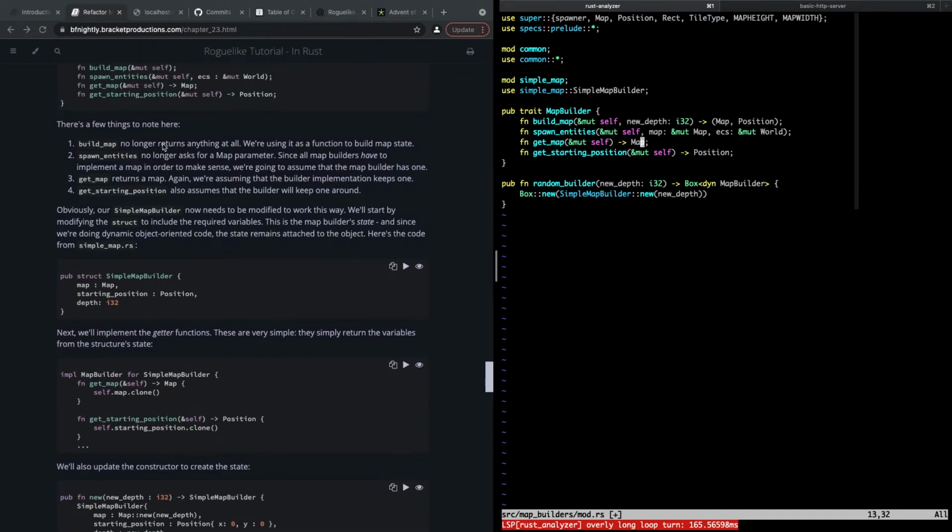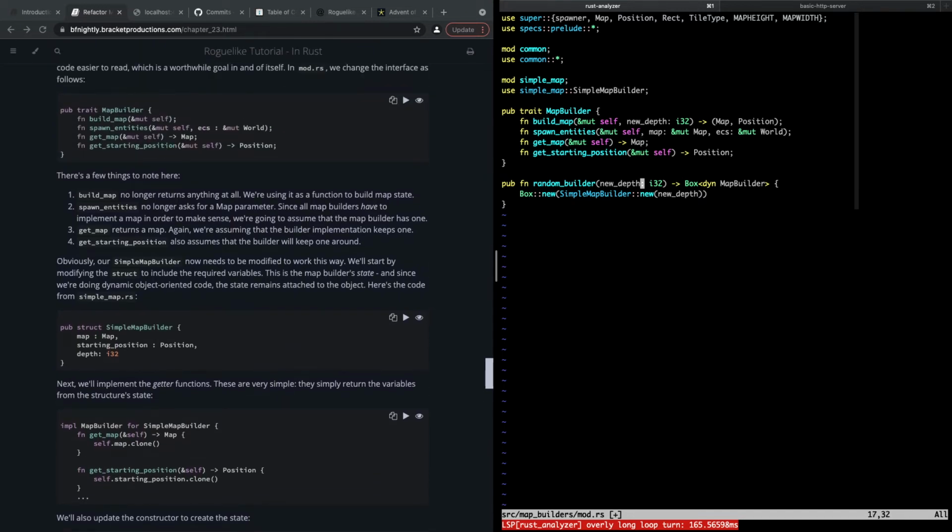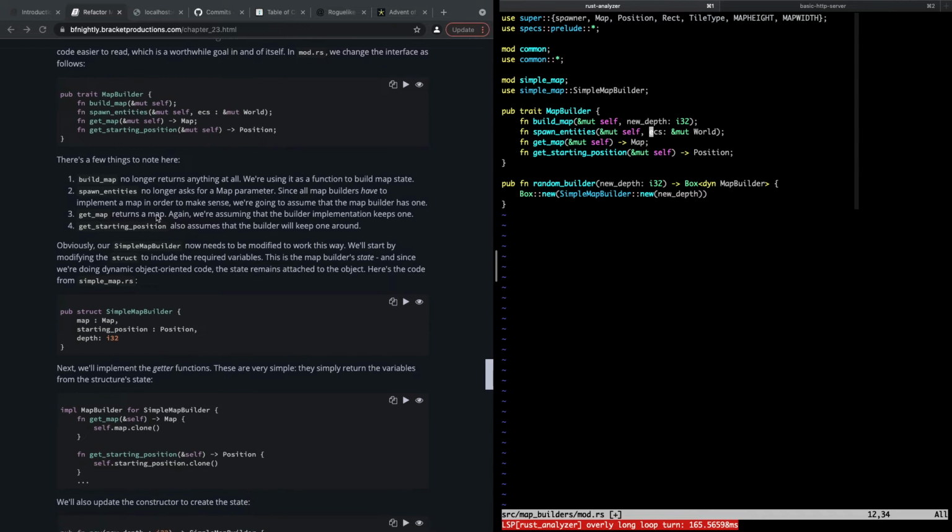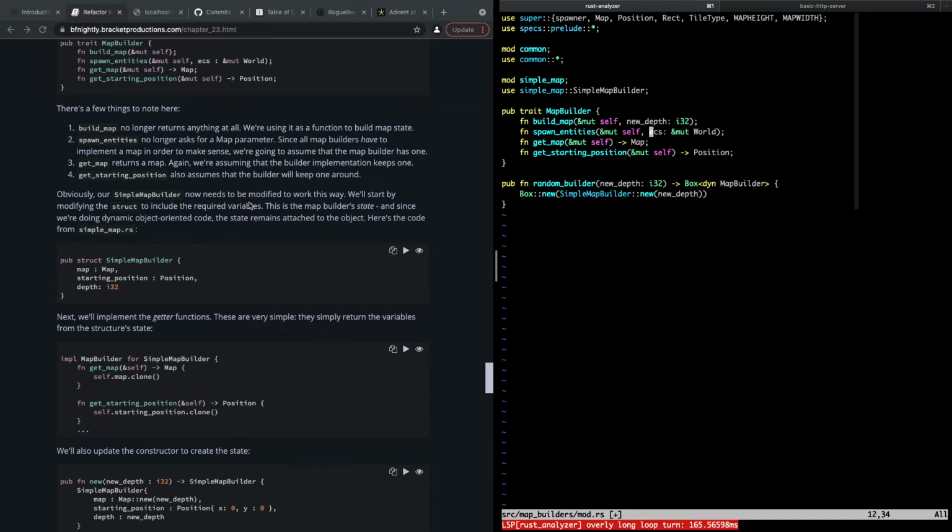So build map no longer returns anything at all. Spawn entity no longer asks for a map parameter. Okay. Right, that's what we were going for before. We almost got there. Since all map builders have to implement a map in order to make sense, we're going to assume that the map builder has one. Get map returns a map, and get starting position returns a position.